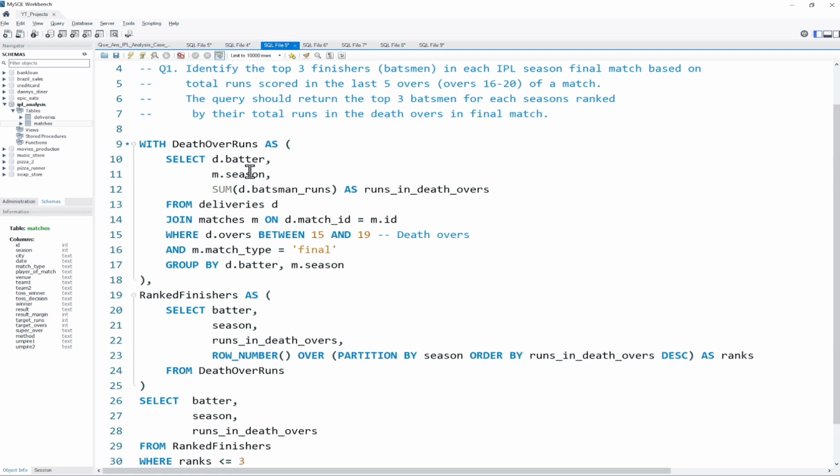So in step 1 we will be calculating the death over runs for the batsmen. We'll start by figuring out how many runs each batsman scored during the last 5 overs in the final match for each IPL season. Let me explain this in simple terms. What is this query actually doing?